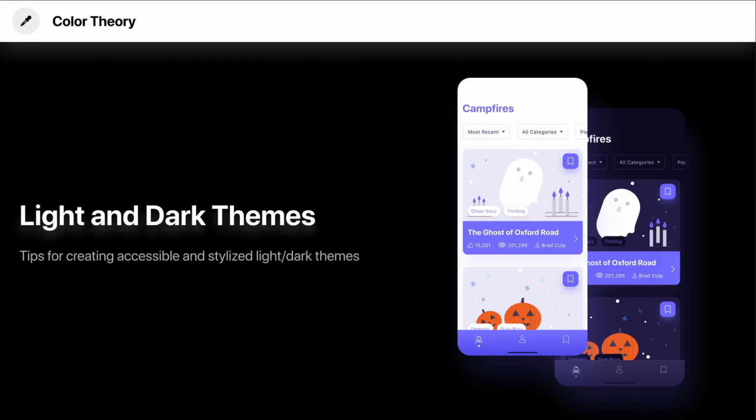Now, you may be asking yourself, what relevancy does this have in regards to color theory and light and dark themes? And in all honesty, it doesn't.